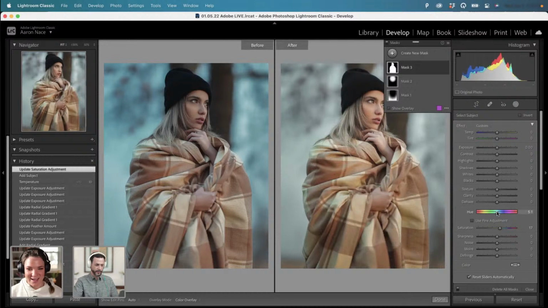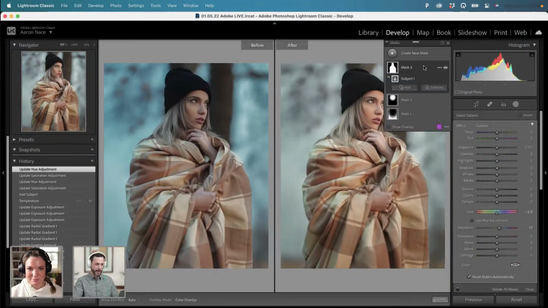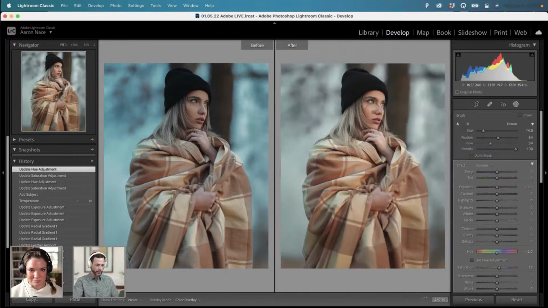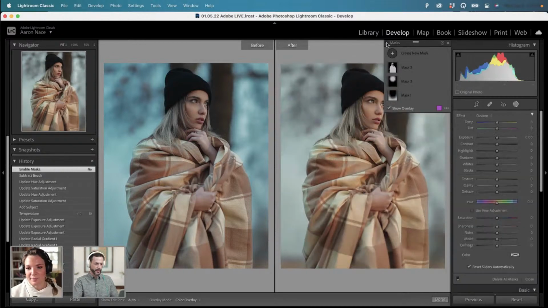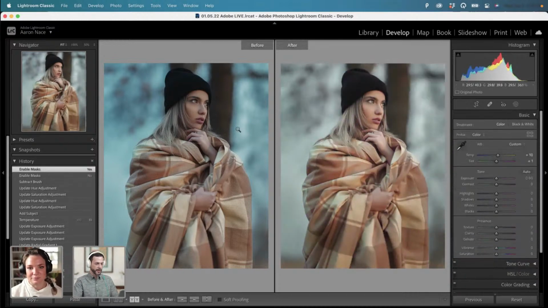I can't get over the before and after on this one. It looks so good. It's crazy how much these little changes make. Yeah, I know. Amazing. And then I'm just going to subtract her face from that. I wanted to color the blanket and stuff like that, but we didn't want so much color on the face. There we go. Turn those masks off and then back on. So you can see all these subtle adjustments really do add up.